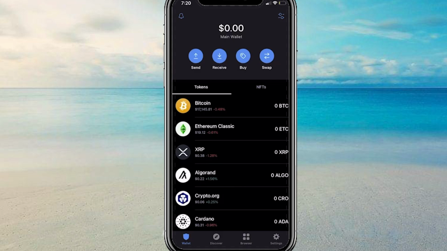Hey guys, for today's video, I will show you how to convert or swap USDT to TRX on Trust Wallet. And just to clarify, we won't be utilizing the built-in swapping feature on Trust Wallet. Instead, we will be using an external swapping service.